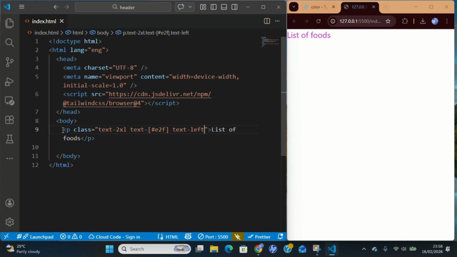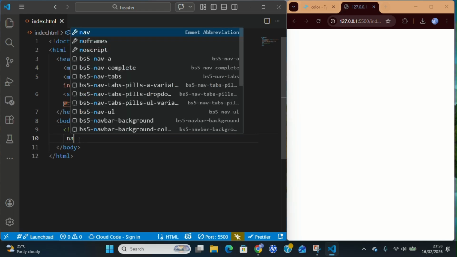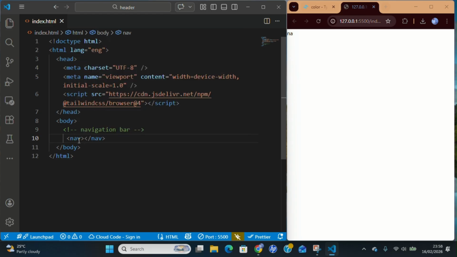All right, before I proceed, I want us to do some exercise. This exercise is, we're going to be making a nav bar, a navigation bar. So we are going to create a tag for the nav.